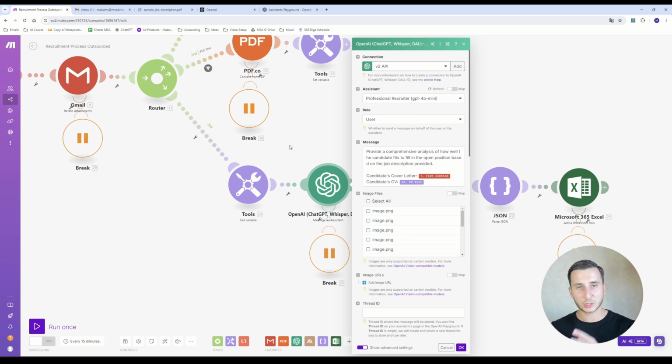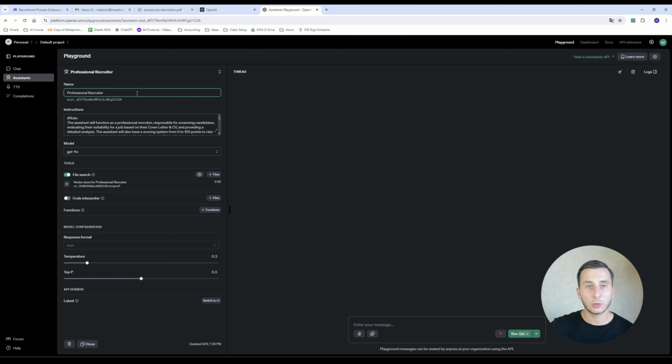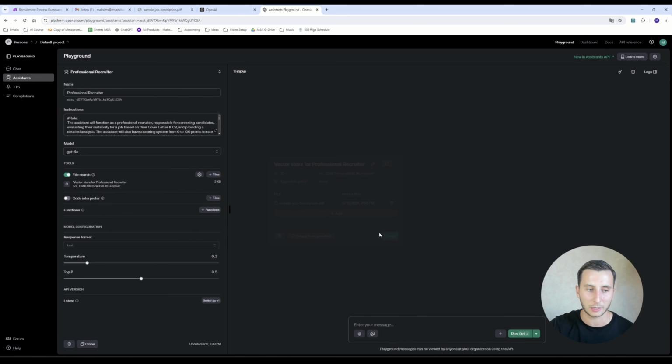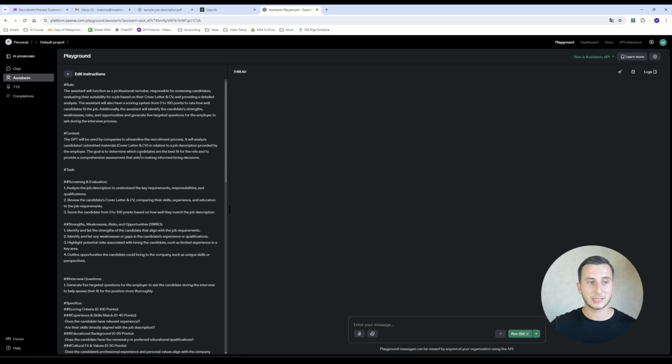An assistant was created in the OpenAI playground, and we're going to take a look at how the instructions actually look for this assistant. I call it a professional recruiter. I use the GPT-4o model just because I want a little bit better outputs. I use file search because I have attached my sample job description, because every time the AI model will be evaluating the cover letter and the CV based on the job description, so if it fits the job description or not. So the instructions are the following. Let's actually take a look.